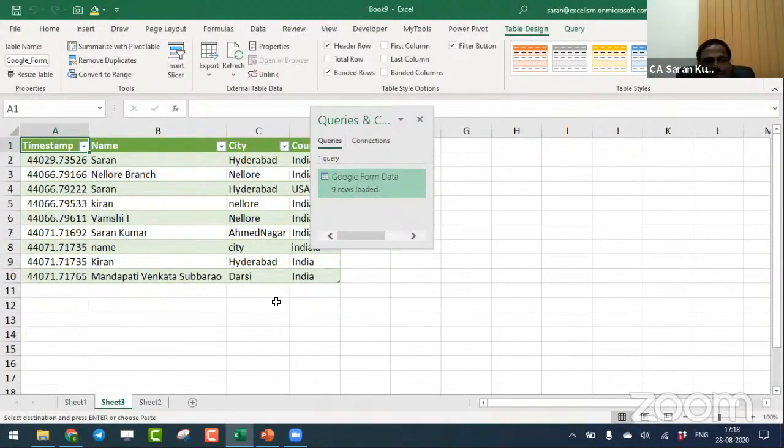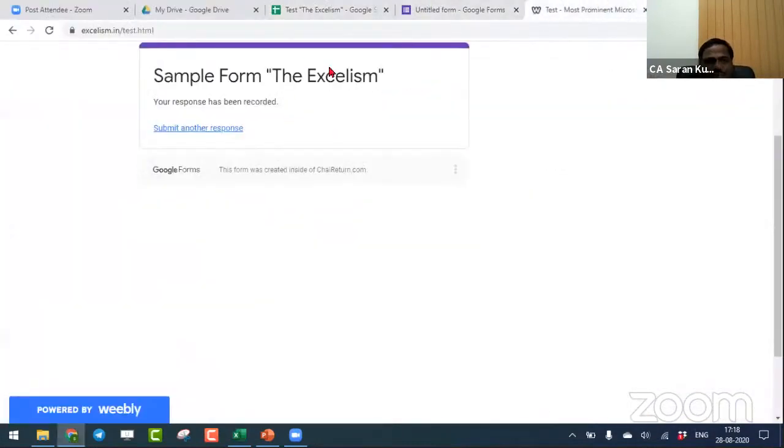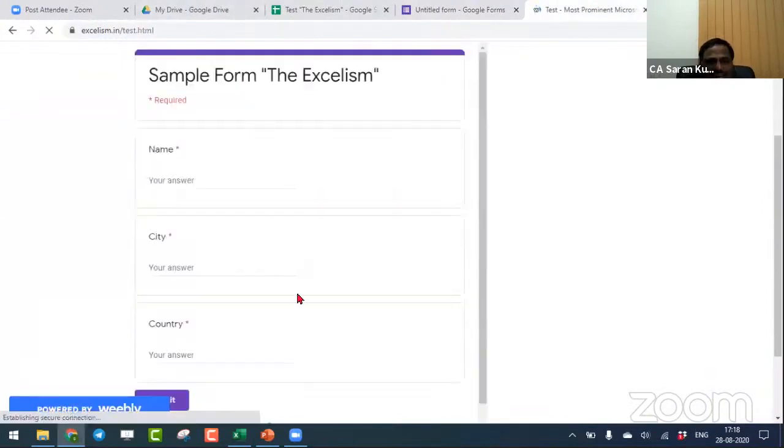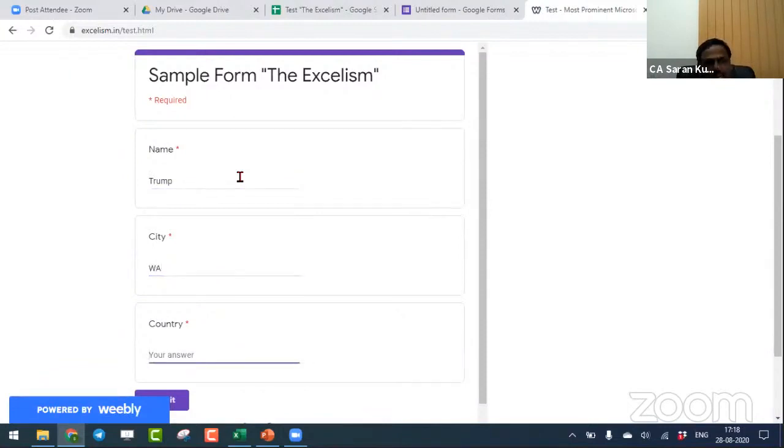I request someone to go to this website and put some information, whatever you like: excelism.in/test. You'll find one small form. Let me try. Let's say Mr. Trump. Trump is from, let's say, Washington, DC. So Washington, AA, and is from USA, United States.